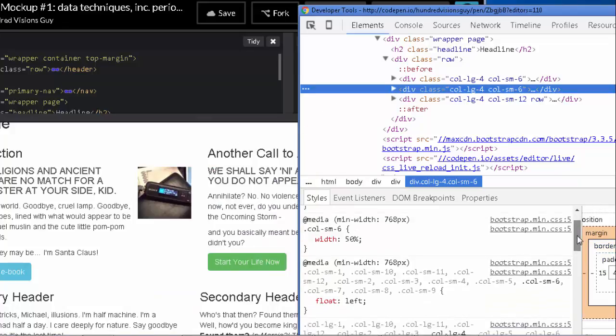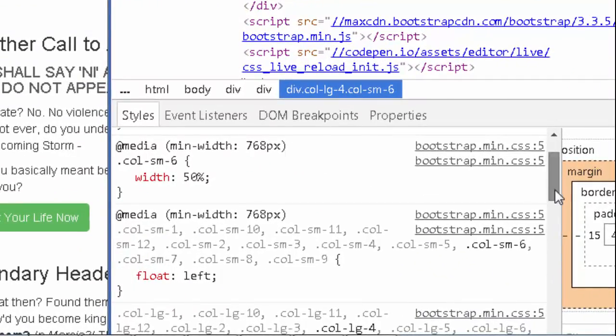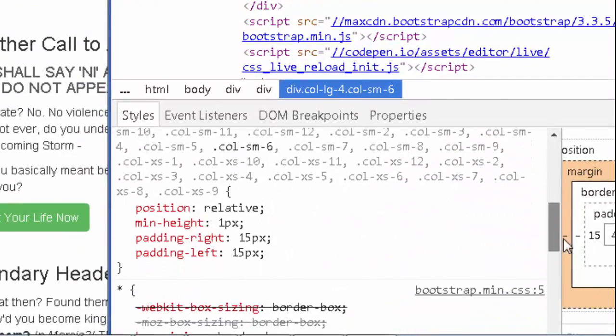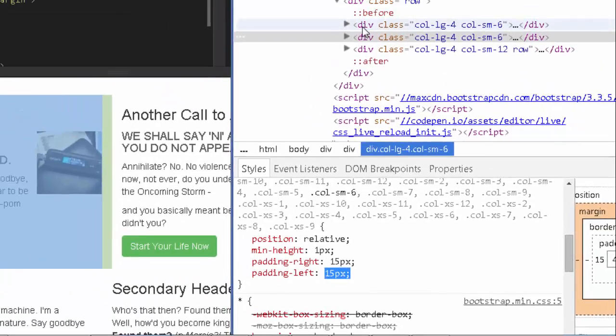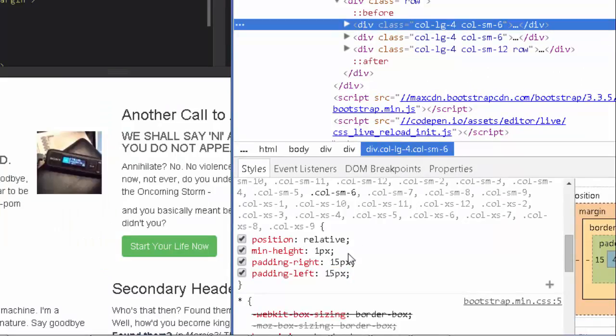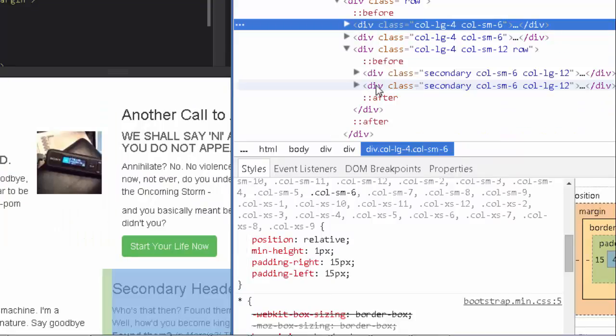We have a width here, 50%, and we are floating it to the left. And there it is, padding right, padding left. So it's a 15 pixel padding. And then I hover over the one to the right of it. That one has a padding right of 15 pixels also. So what we're just going to do is we're going to double that.